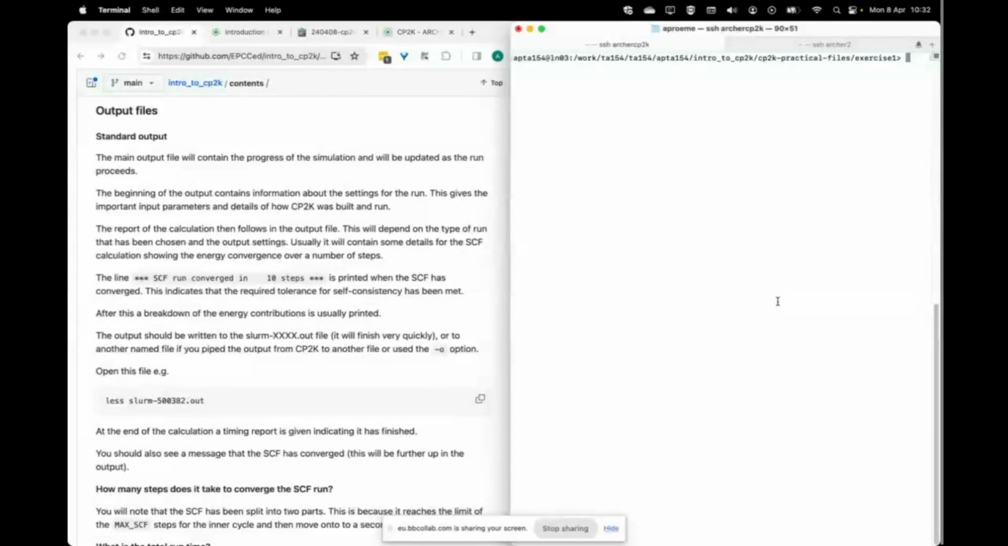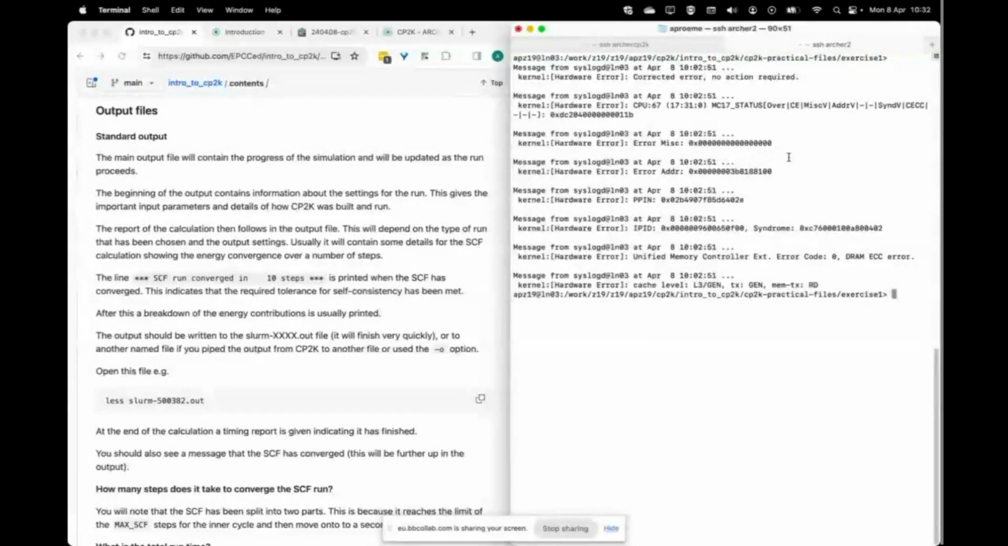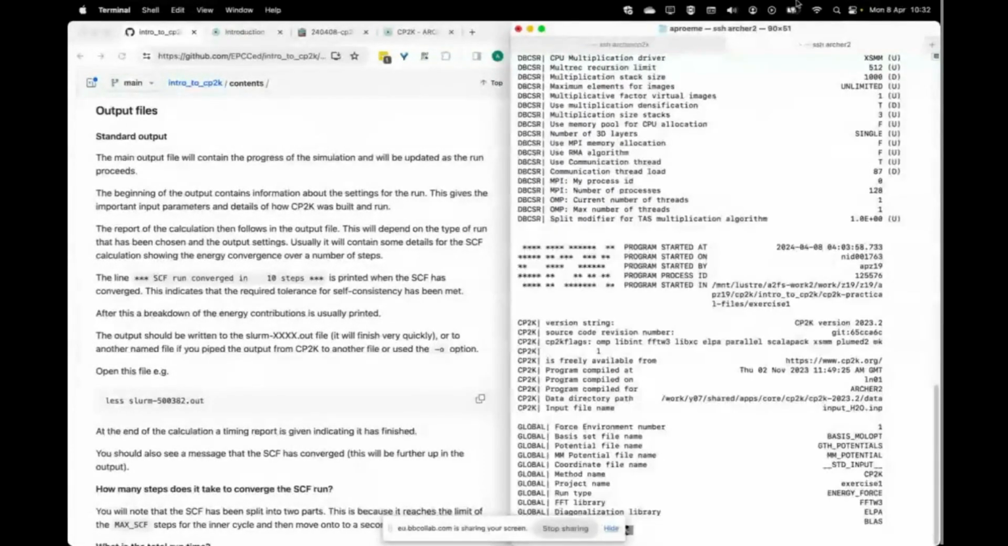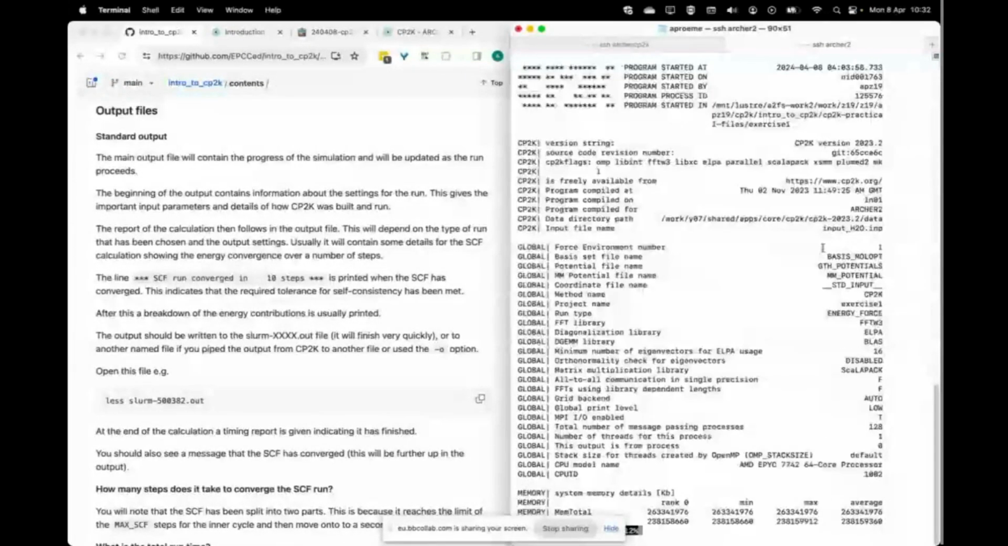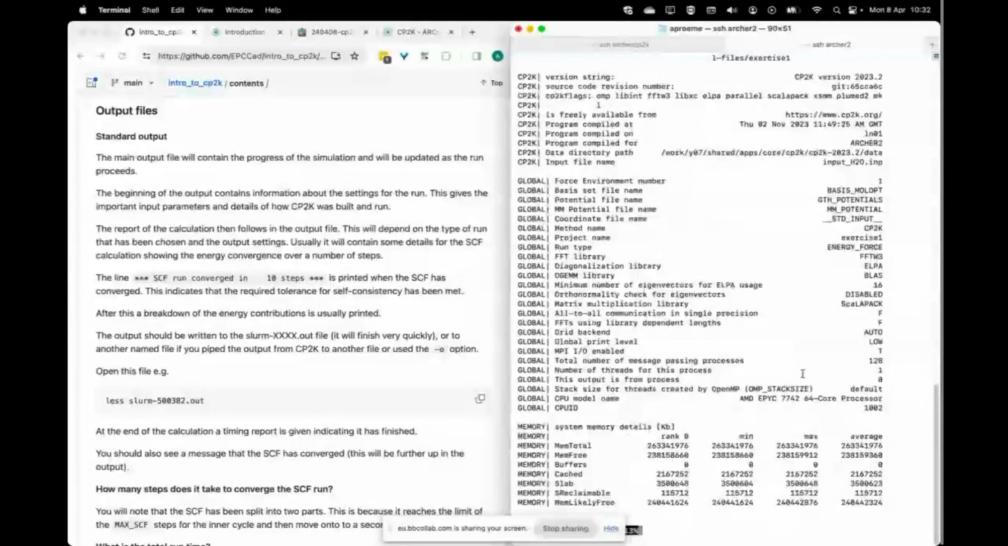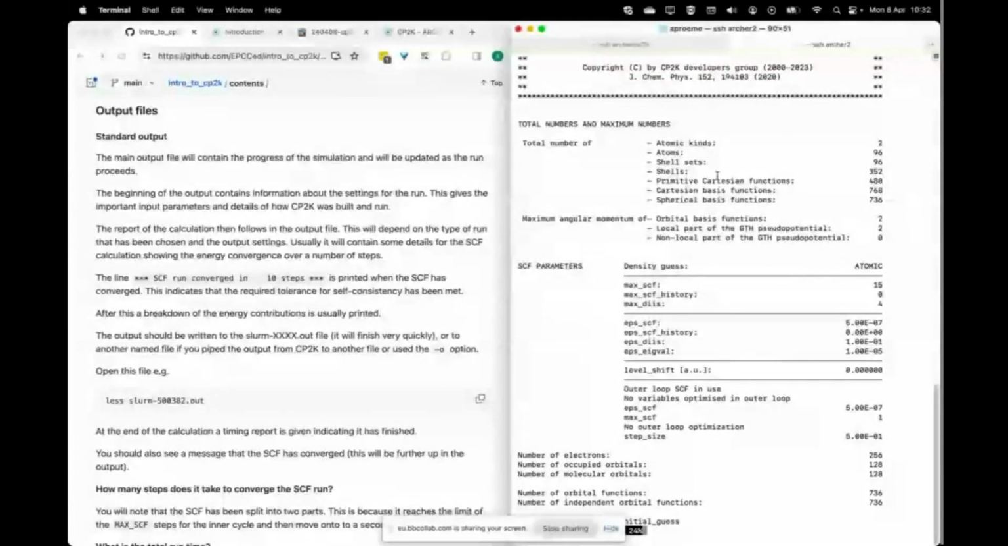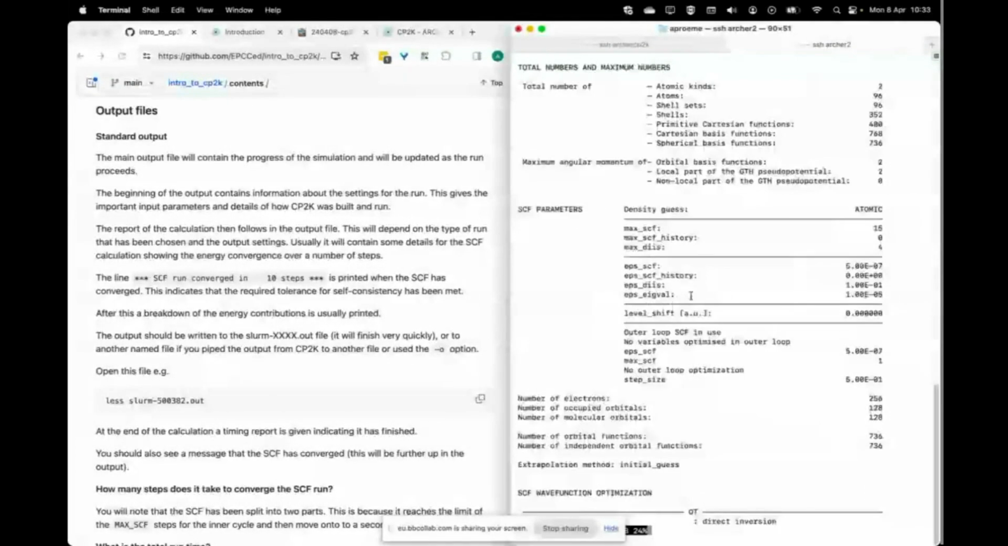Okay, so hopefully people can see both my terminal window and the exercise. Have a quick look at the output file. There's a lot of information at the top about global terms, including the total number of message passing processes, number of OpenMP threads, and information about the memory. Then you can see it starts the quickstep module.